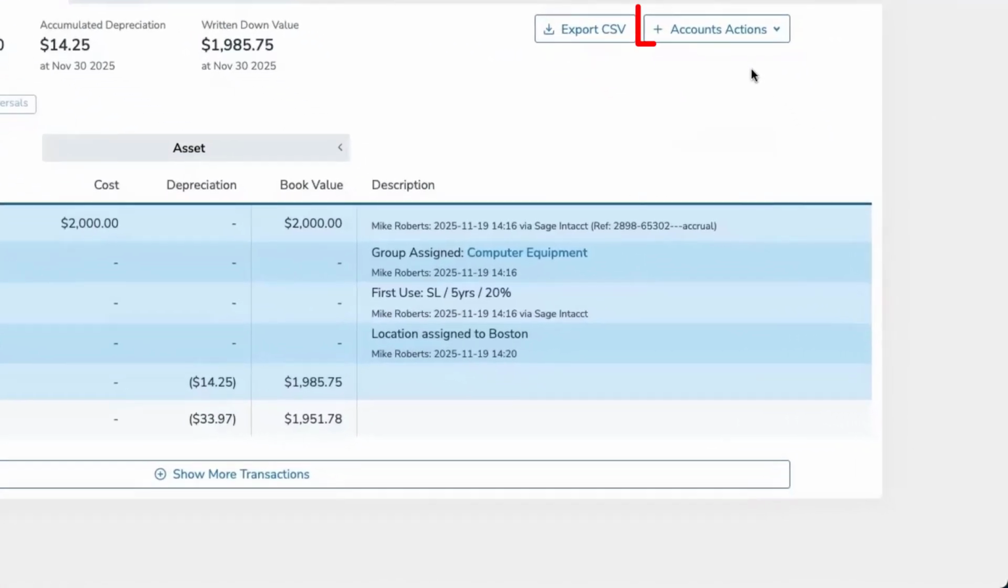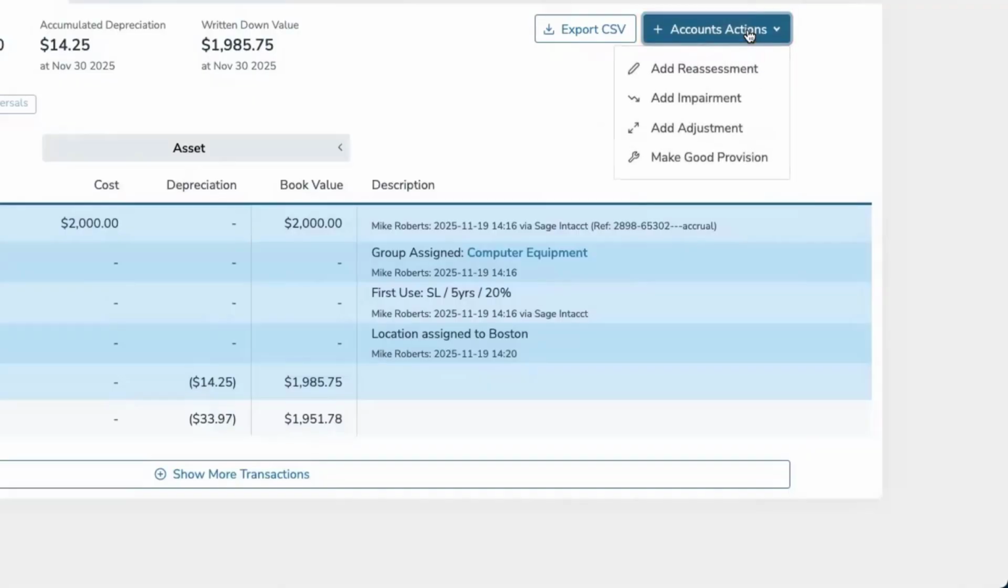There are some things you can do either specifically for book purposes or for tax purposes. So in the accounts actions here, if you wanted to take some actions on the asset for its book numbers, you can reassess. So if you wanted to change the method or the life or the scrap value, that's possible to do from this reassessment option. You can impair assets, so we support the impairment of assets.